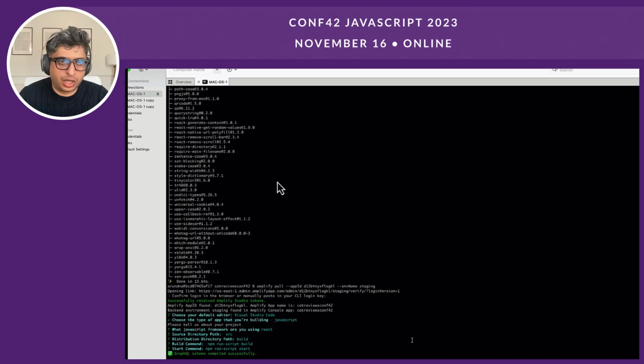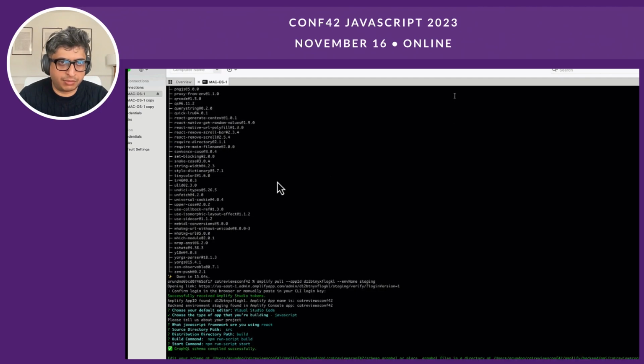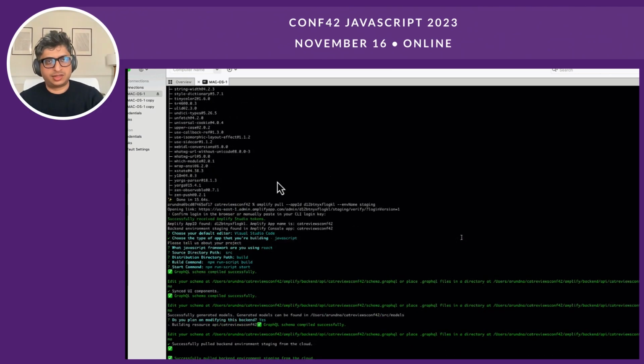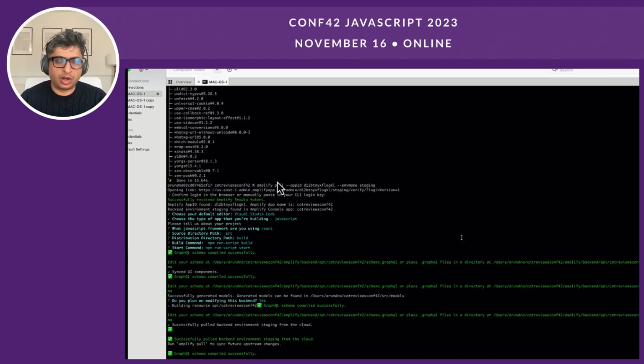After the app is pulled down locally, you should be able to open that in an editor of your choice. In this particular example, I'm choosing VS Code. And you can say that you plan on modifying the backend as well, although for the purposes of this demo, we are not going to be modifying the backend. And you can see now it's generating the UI components. So all of the UI components that we had defined earlier, it is going to convert them into functional reusable React code and components that can be extended, right?